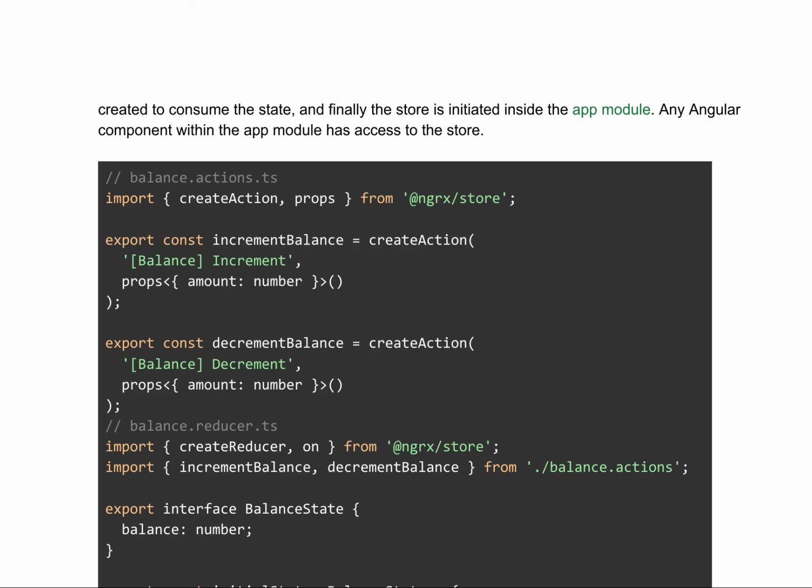The balance.actions.ts file defines two actions: increment balance and decrement balance. These actions are created using the create action function, taking a string and a props object as arguments. The props object specifies the amount property, which is a number.